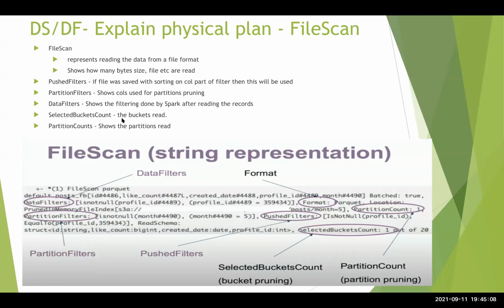Selected bucket counts. If I remember, in the first session we saw that you can save the data frame in bucketed format also, using save as table or something. If you saved it that way, then it will show how many buckets it had read.